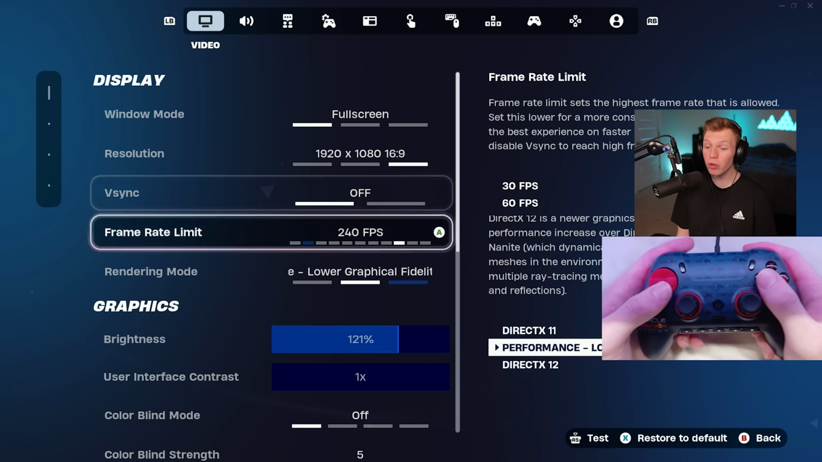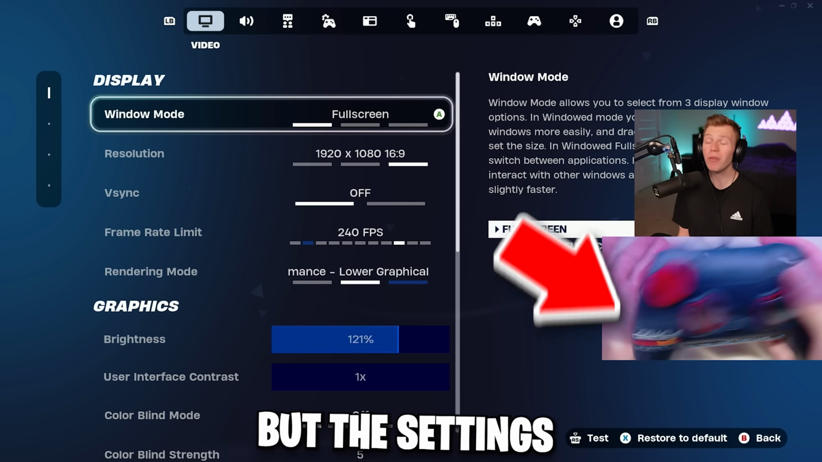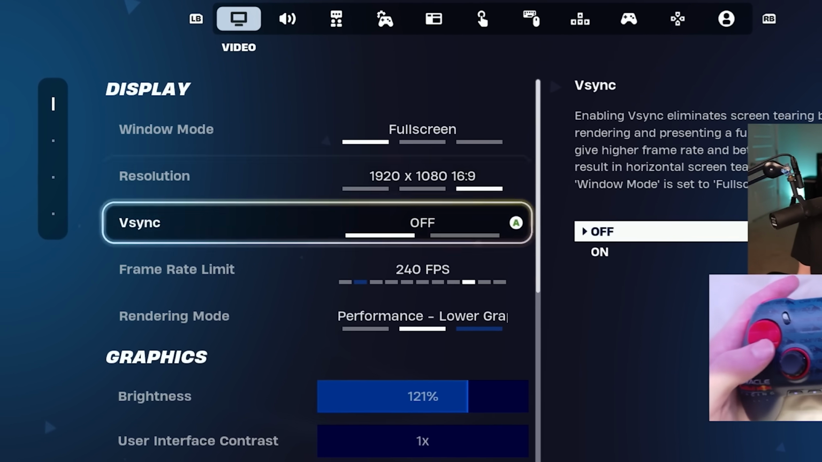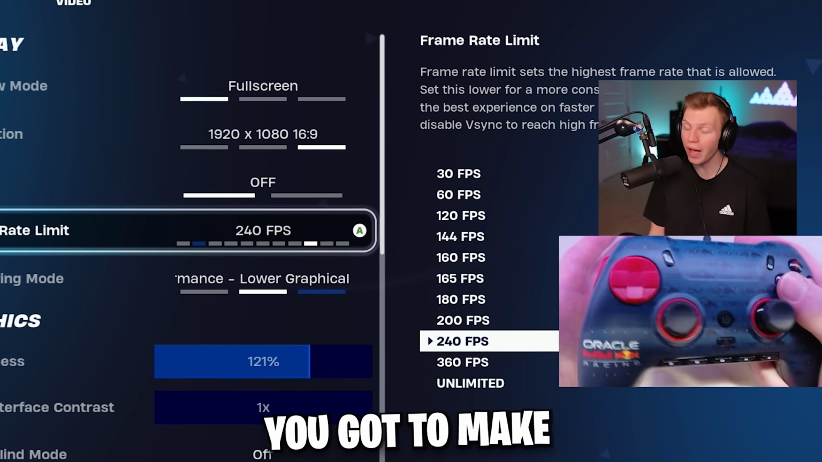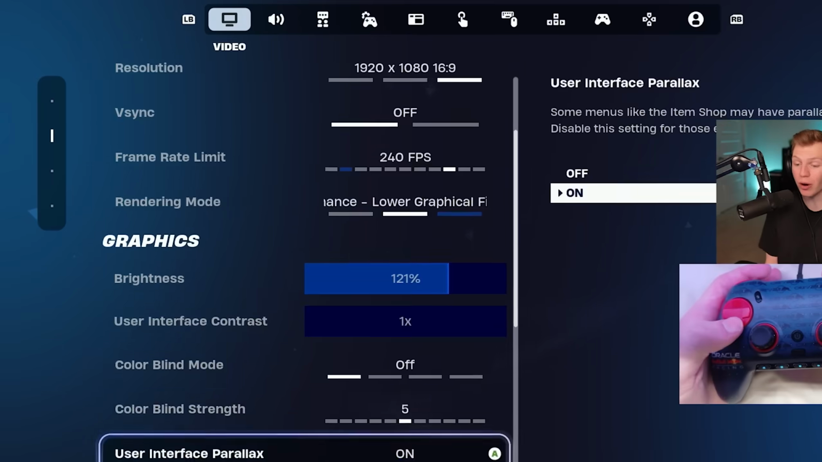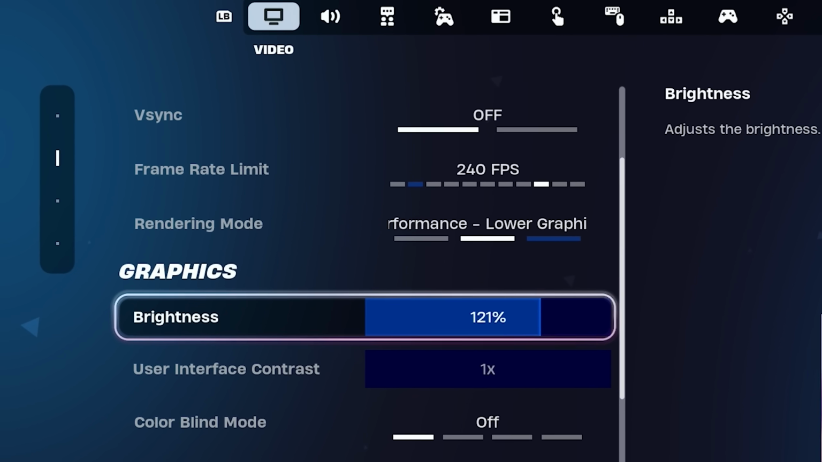So this first tab might look a little different than yours look because I play with the Scuff Vision on a PC, but the settings throughout this video are gonna work on every single platform. So for resolution, I just play on default. For frame rate, I cap mine at 240, but if you're on next gen console, you gotta make sure you're on 120 FPS mode. On my PC, I play performance mode, and then my graphic settings are basically all default except for the brightness. I turn up to 120%.